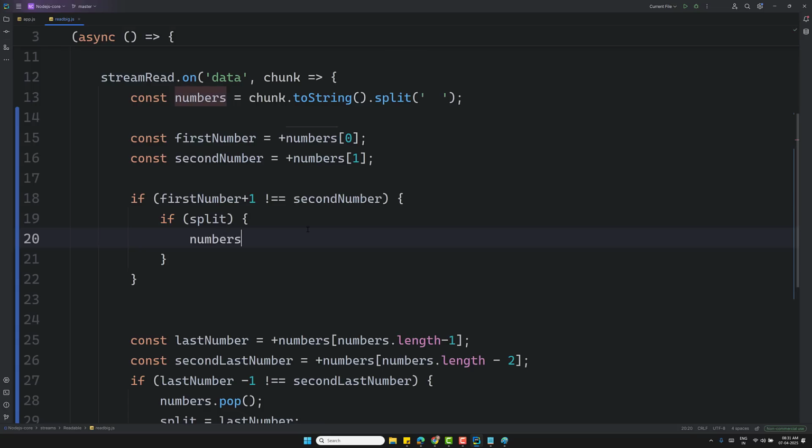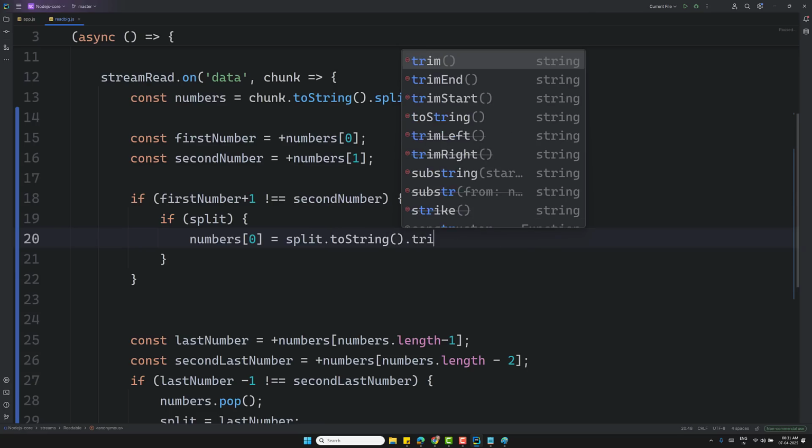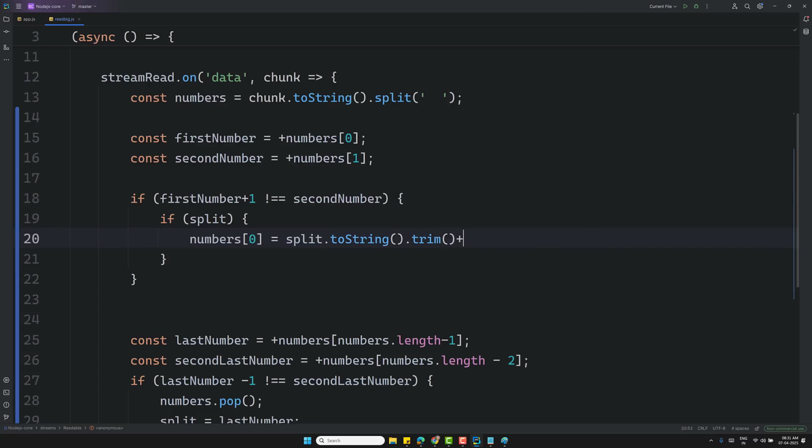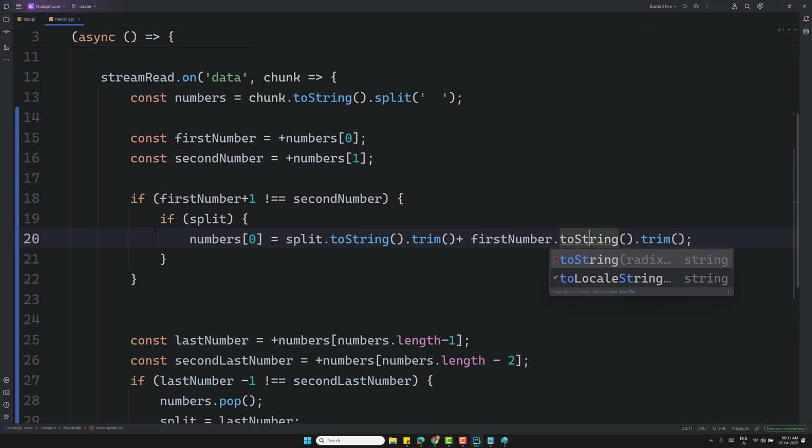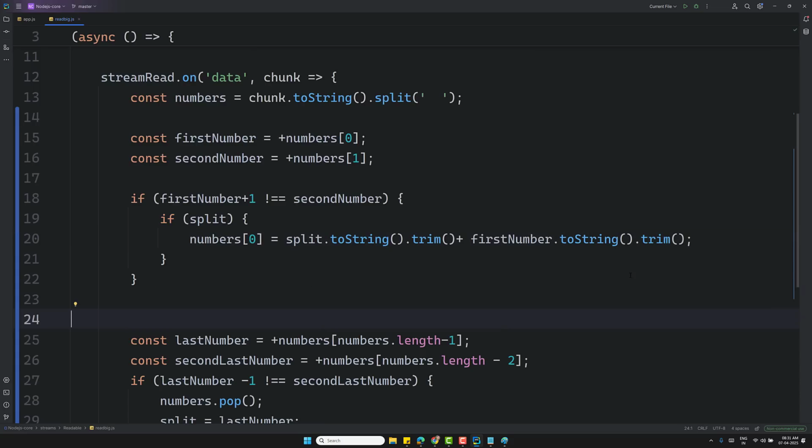So numbers of 0 is equal to split.toString().trim() plus, otherwise there is no need to add this, and here I can use the first number, the first number which we have, .toString().trim(). So this is the method which we are using. That's it. So now the number also got added.